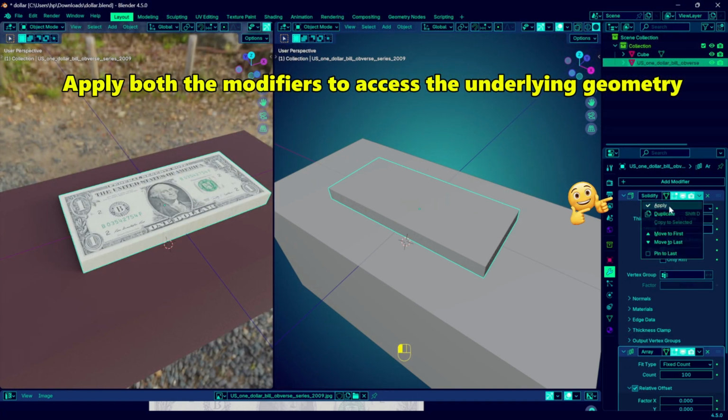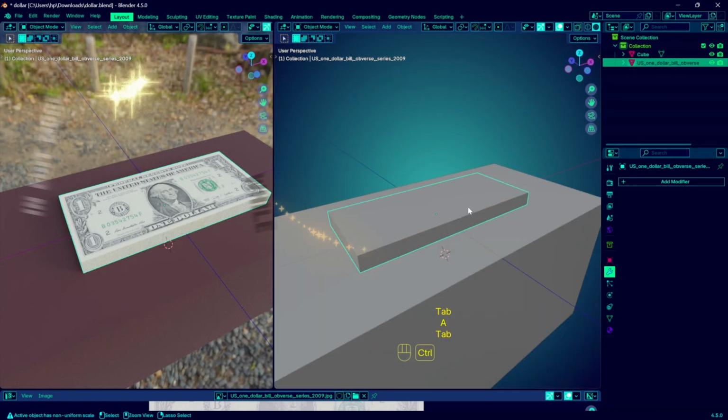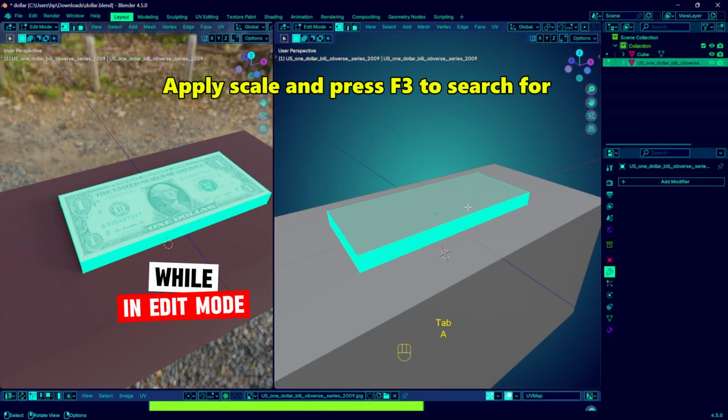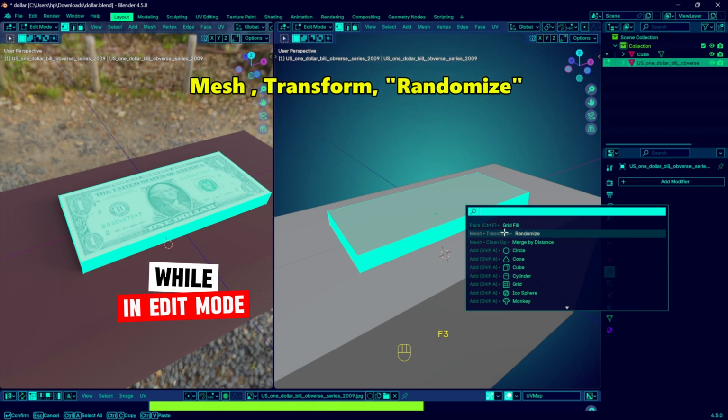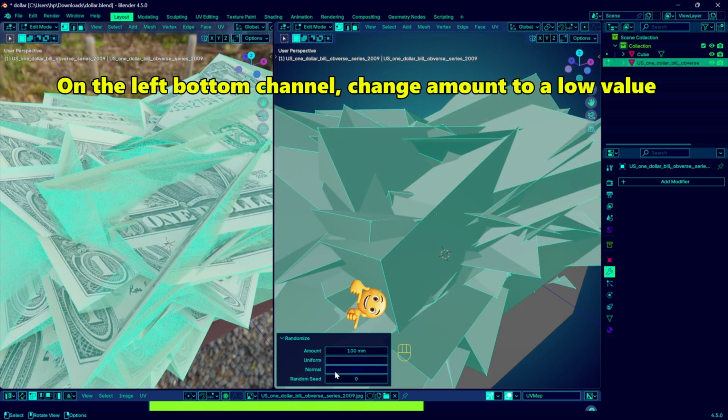Apply both the modifiers to access the underlying geometry. Apply scale and press F3 to search for mesh, transform, randomize. On the left bottom channel, change amount to a low value. And there we have it.